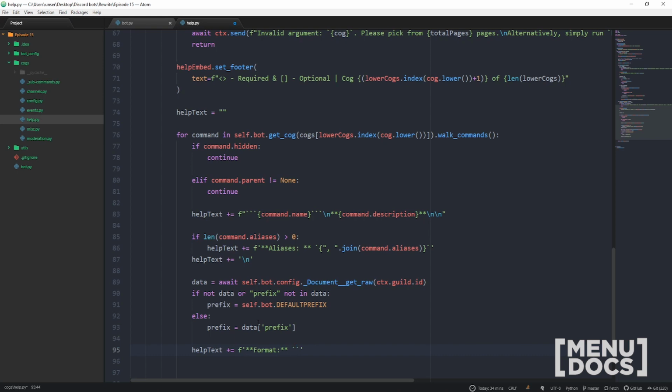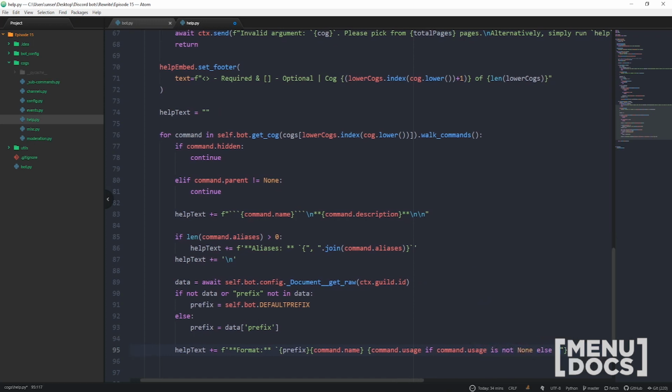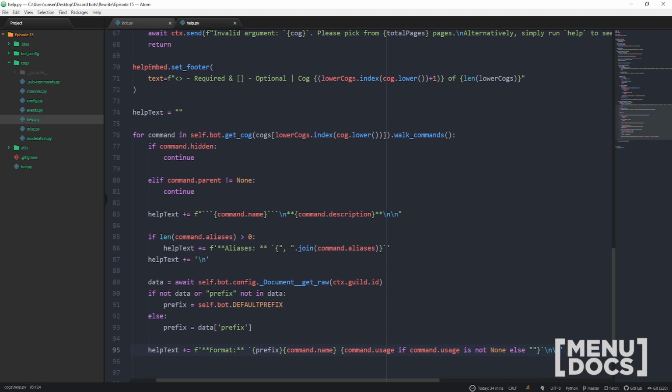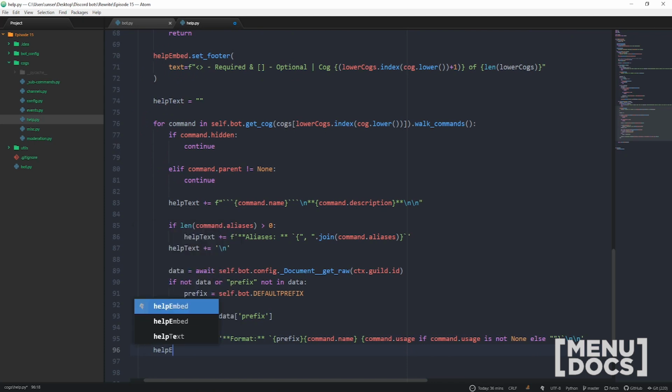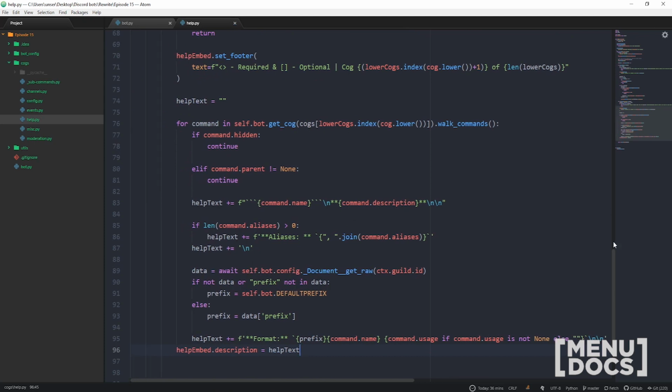Then we're just going to put a space, and we're going to go prefix, and then command.name. We're going to put a space, and then we're going to go command.usage if command.usage is not None else an empty string, please. And then keep it nice, keep it chill. Simple. Break out of that for loop. Help embed.description equals help text. Boom. Simple. Done. That should be the majority of our command.